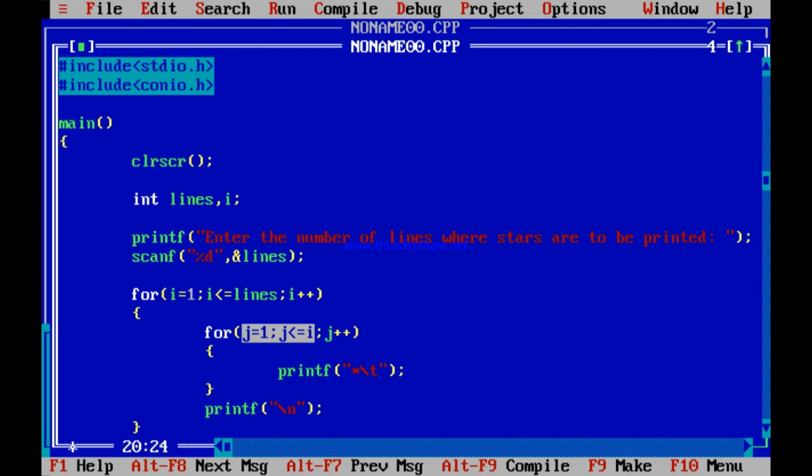You enter with i equal to 1. When you enter with i equal to 1, you are going inside this with i equal to 1. So j runs from 1 to 1. Every time, it is printing a star, so it prints only 1 star because j is running from 1 to 1.